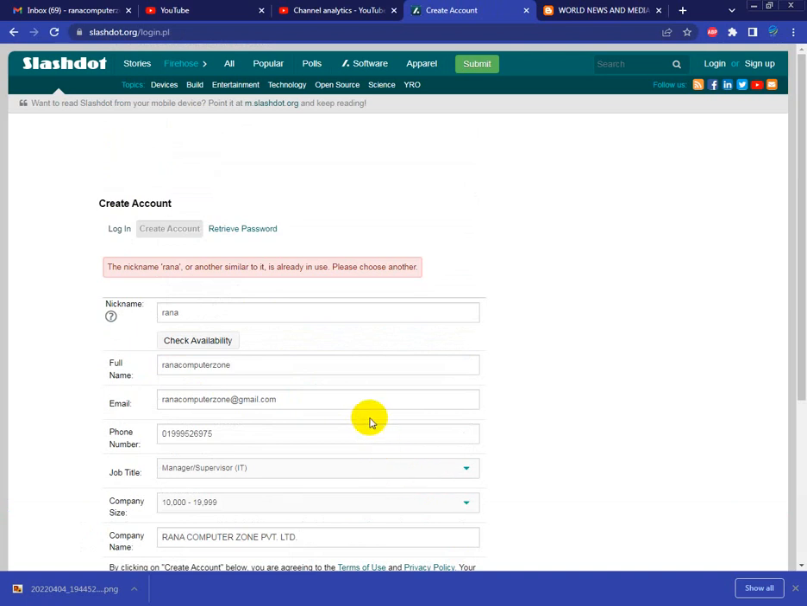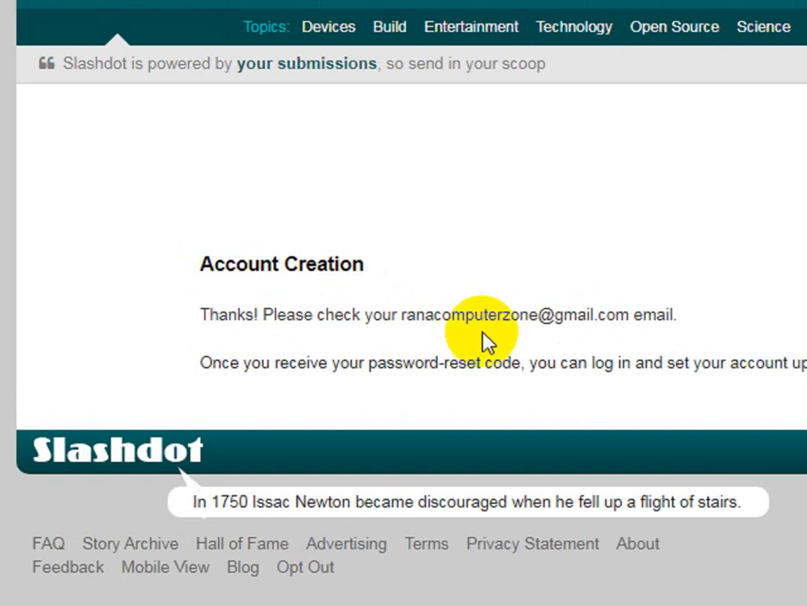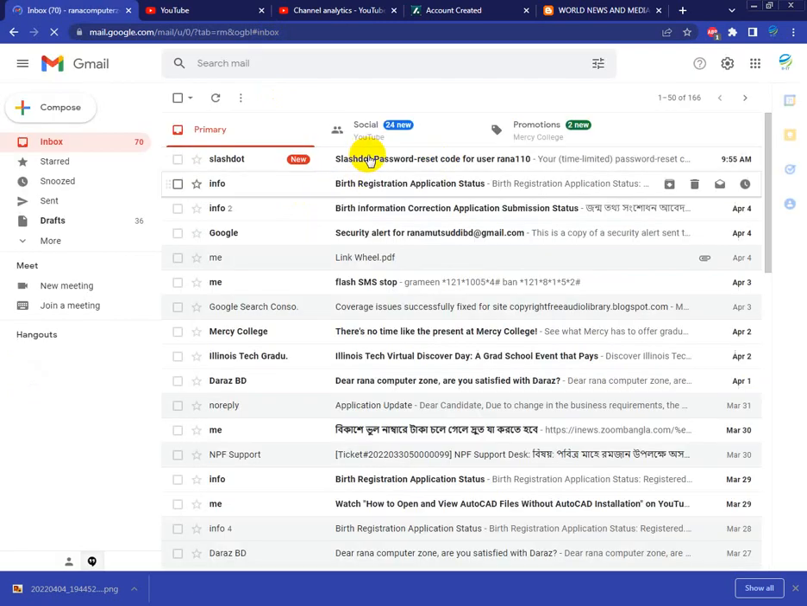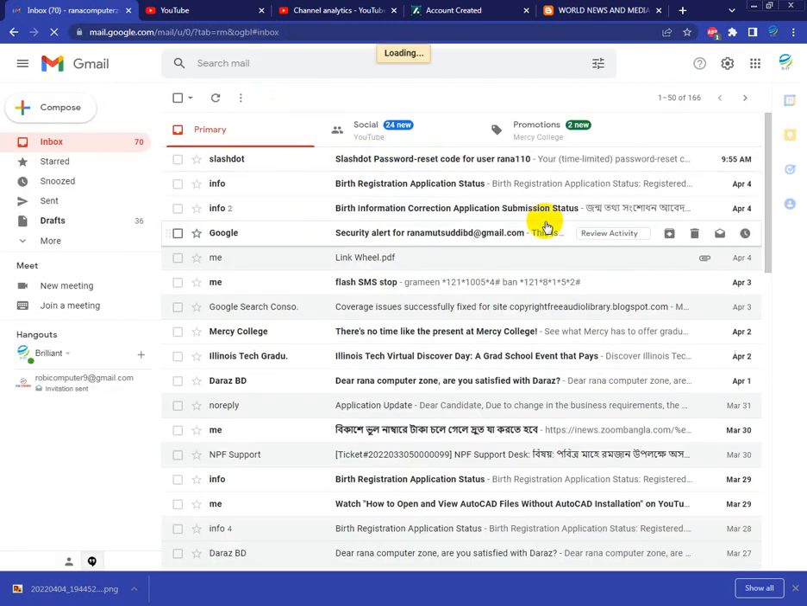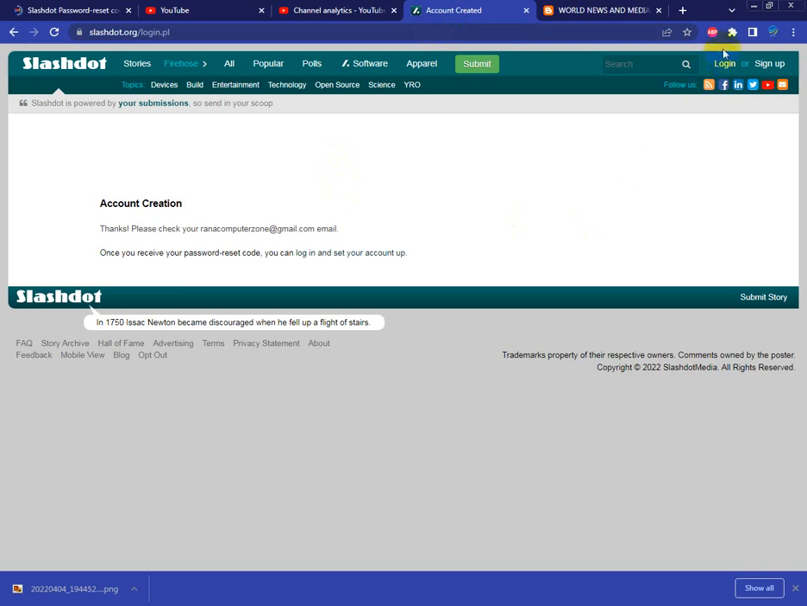Okay, it says the nickname Rana is similar to an existing one. The nickname Rana is already created, so I have to use a different one. Yes, my account is created and sent to the email. So I check the email now. Yes, the email is coming. So I click in here. They provide the password. So copy the password. After that, we have to press the login option.